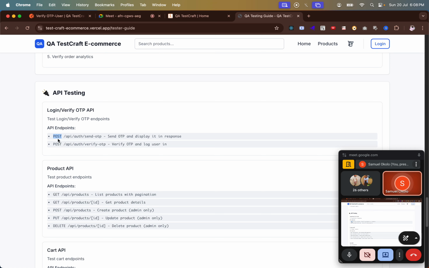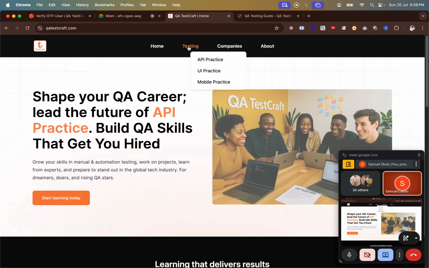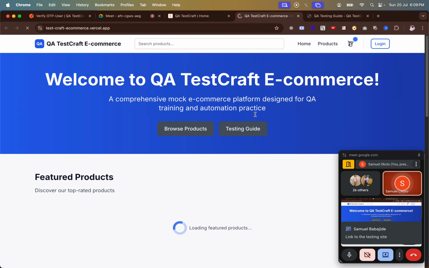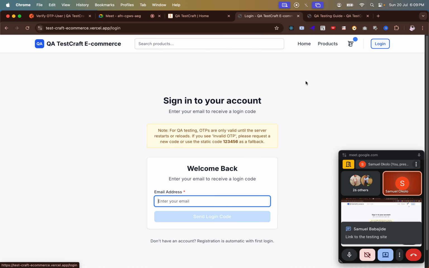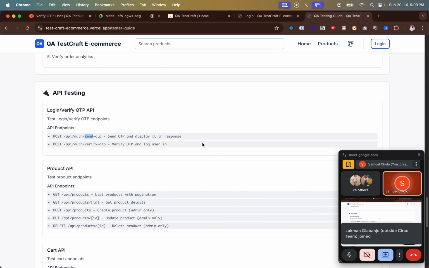The first thing you do is to send OTP. That is what happened when I did login here. Once you enter your email address and you send login code, an OTP is actually sent, right? But because it is a mock API, that OTP is not sent to your email.